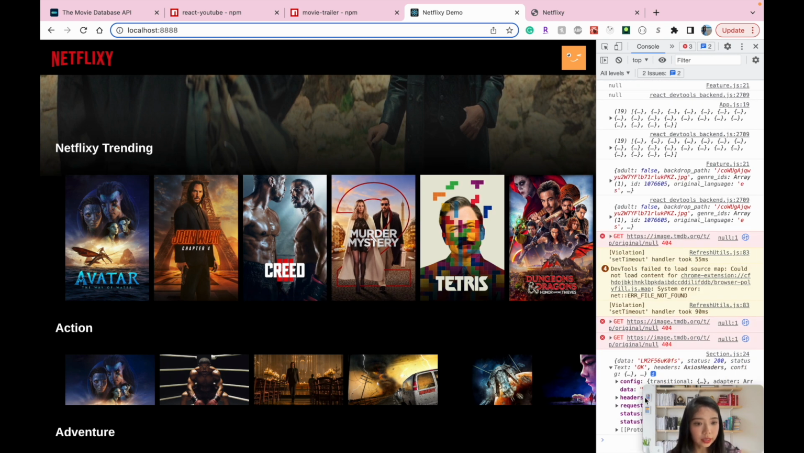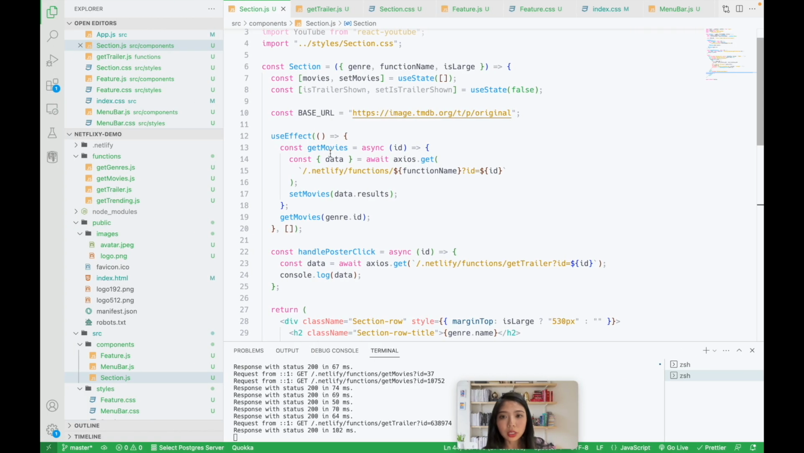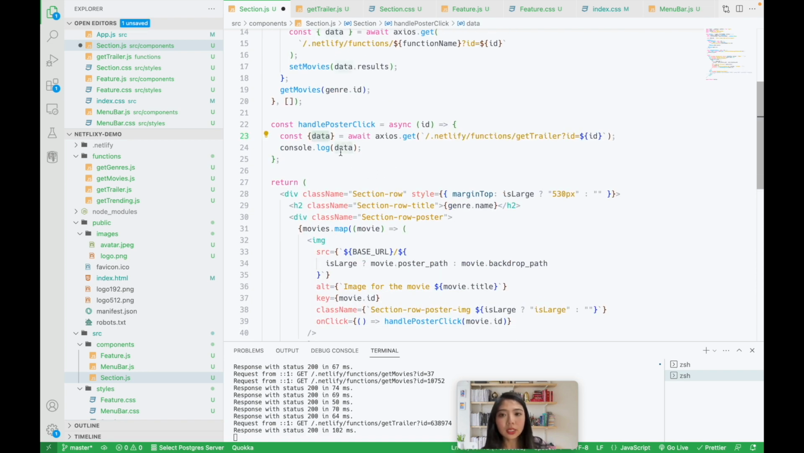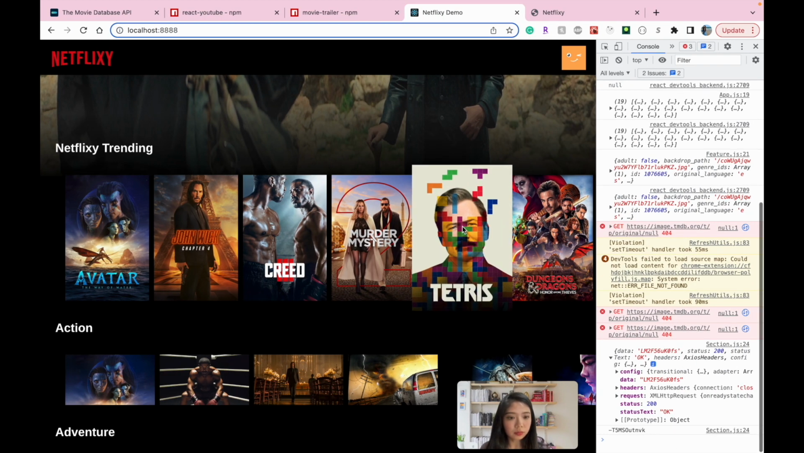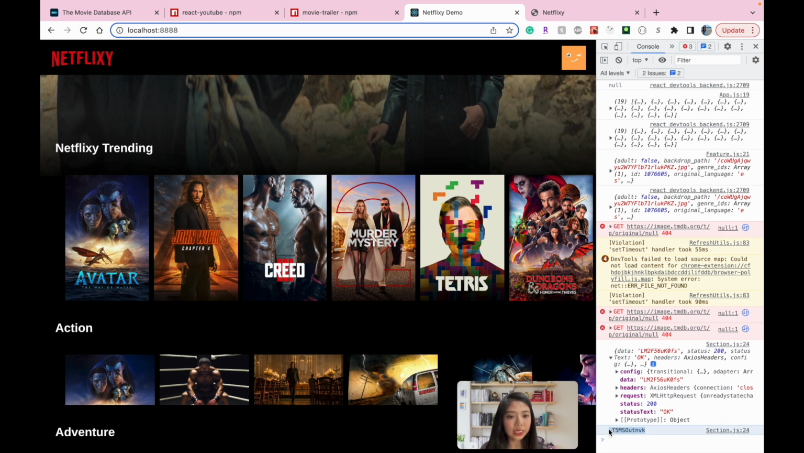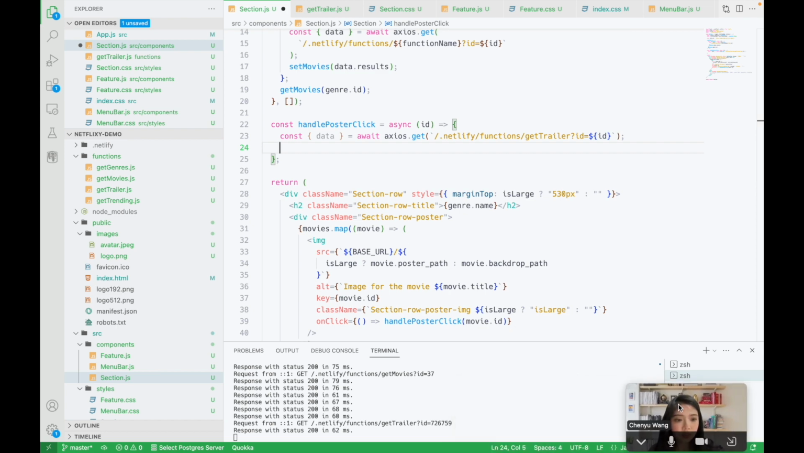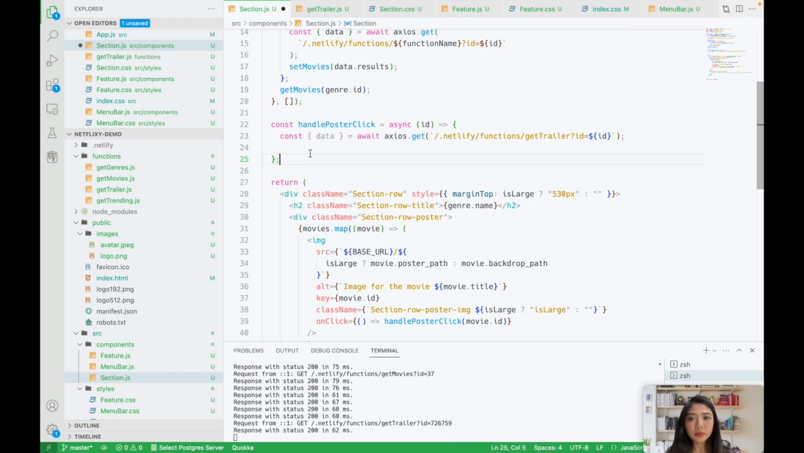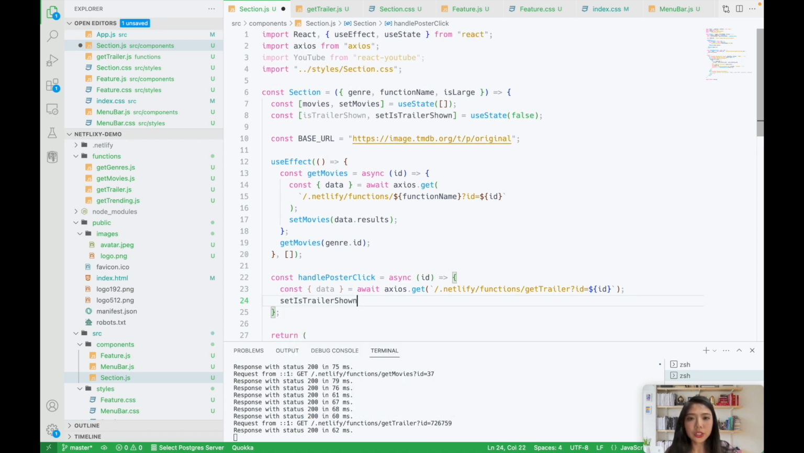We got data here. This is what we need. We only need this data here. This is the YouTube video ID. So I'm gonna grab that one. Oh, here we go. So we do data, and that's what we need. Try it one more time. Yep, this is what we need. And we need this. We can set is trailer shown.